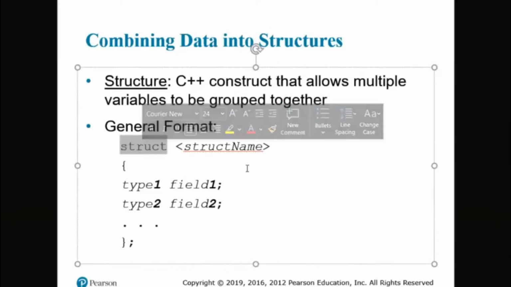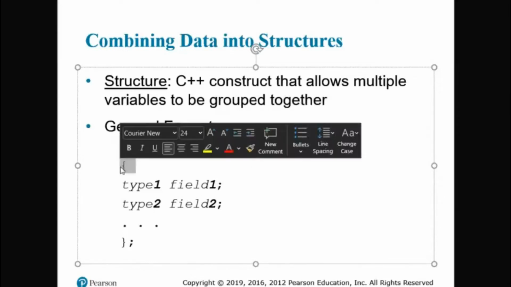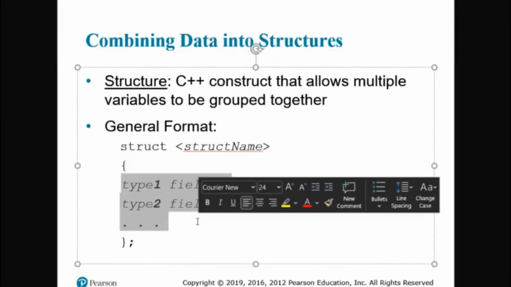The word struct is compulsory. You must use the same spelling. Here you can give any name that you want. For example, if you're defining a student, you can give the name student. This will be the structure name. It will not be in angle brackets. After that, opening curly braces and closing curly braces, and after that a semicolon. Inside these curly brackets, you can combine as many data types as you want.